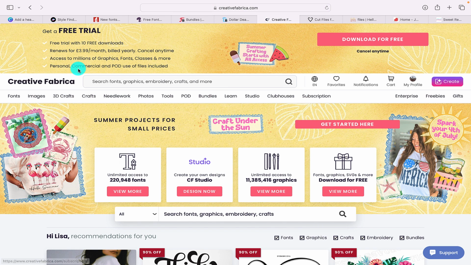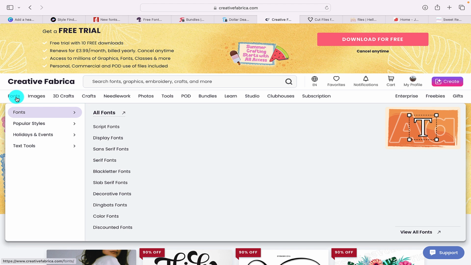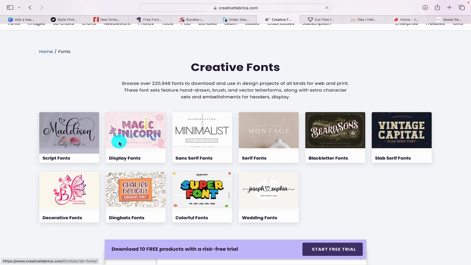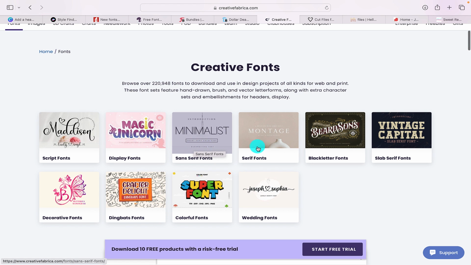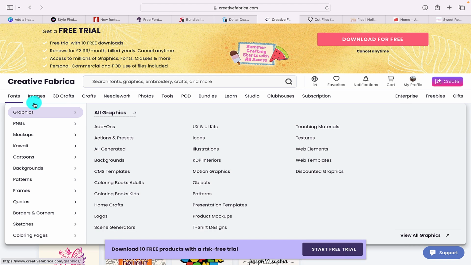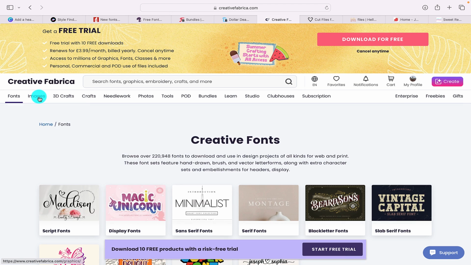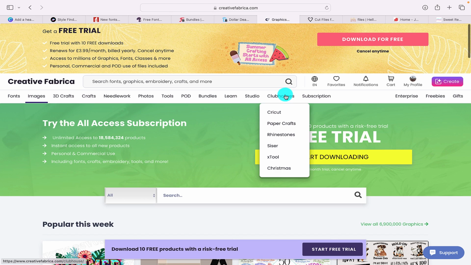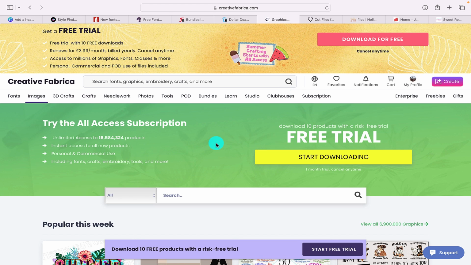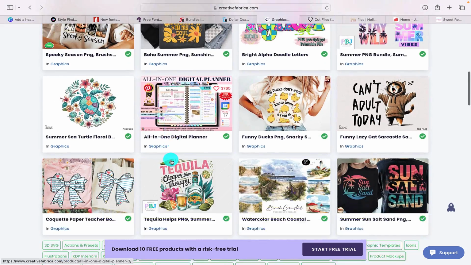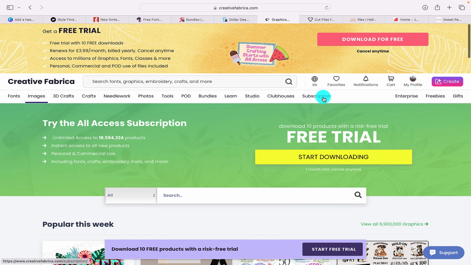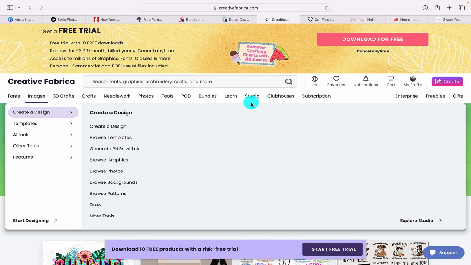This is also a great place where you can buy all types of designs. So you can buy fonts, and it shows you all the different types of fonts. So we have script fonts, display fonts, sans serif fonts. Again, it all depends on what design you are creating. They also do images, so you can do PNG, mock-ups, anything like that as well that you may be wanting to use for your craft projects. And again, some of these are free, but some are available to purchase. So if you did see one that you really liked, you can either pay for the monthly subscription or you can just buy them per design.